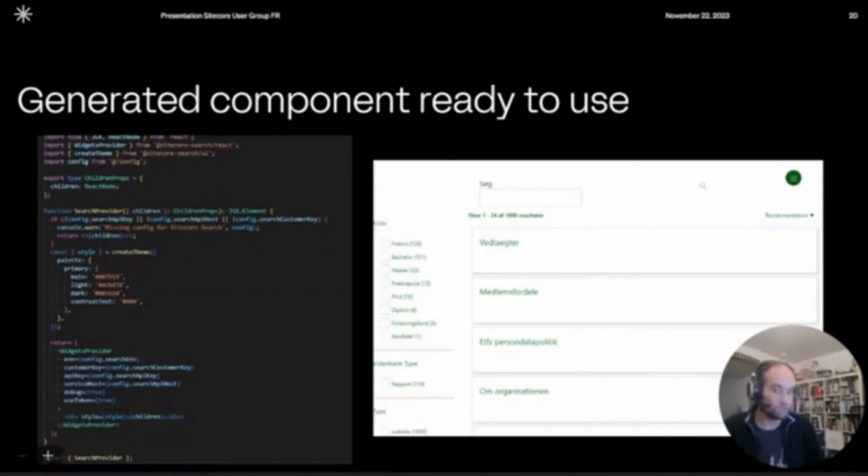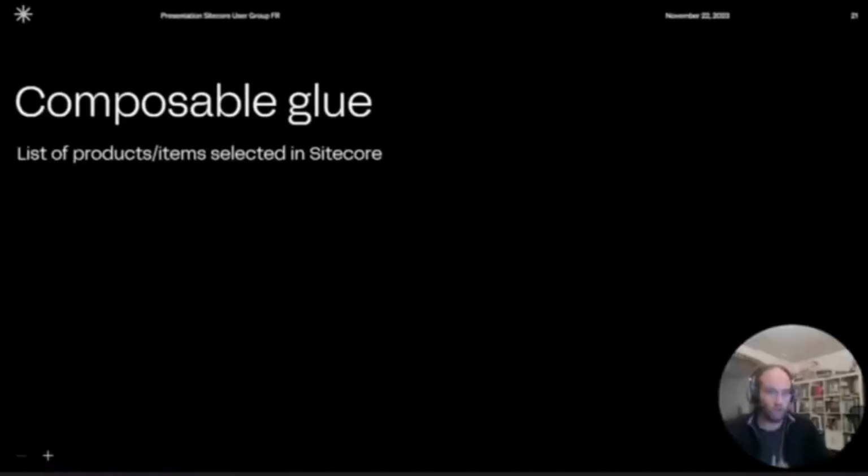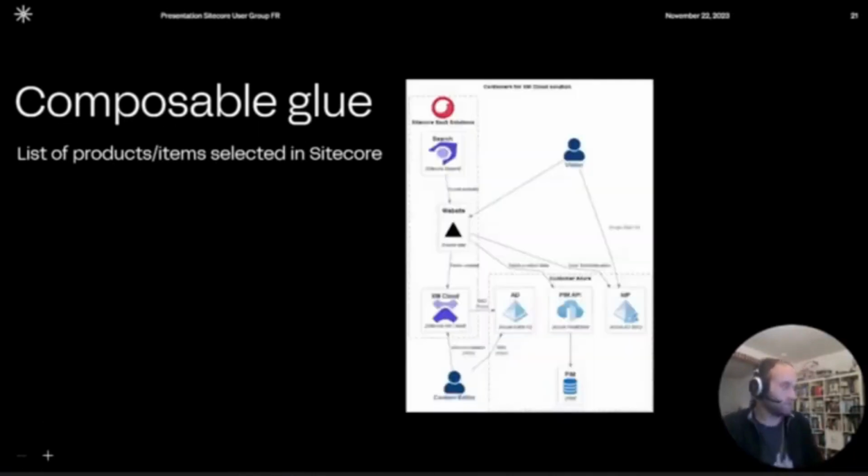We also use Sitecore Search as a kind of composable glue, I call it. We have a website with products, and those products are actually coming from another API. They are not in XML. In XML, there is just a page saying here is a product page, and this is the product ID. And then we collect the updated information from the underlying APIs. I think that is not that strange in a composable world.